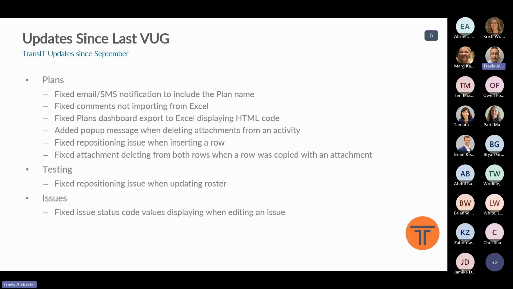We fixed a bug with an attachment associated to both rows. If you copied a row with an attachment and then deleted it from one of those activity rows, it would delete both attachments. That's now fixed. We fixed the repositioning issue when you updated a roster: if you were at the bottom of your roster, it repositioned you to the top. And another code value issue fix: statuses were displaying code values instead of the actual name.